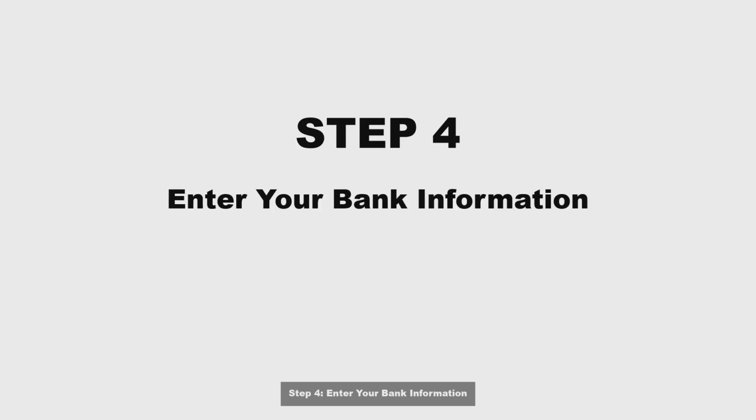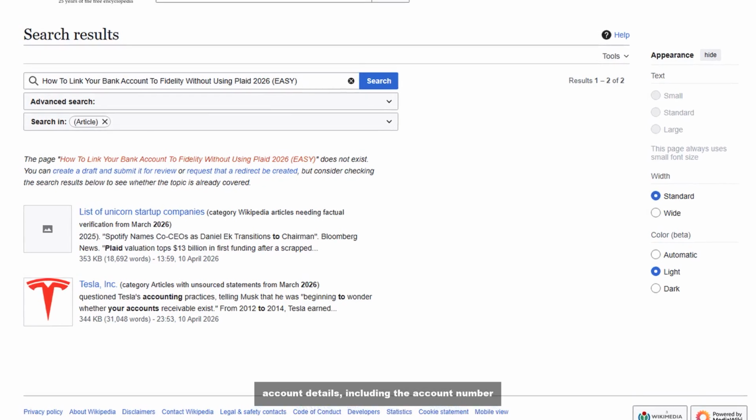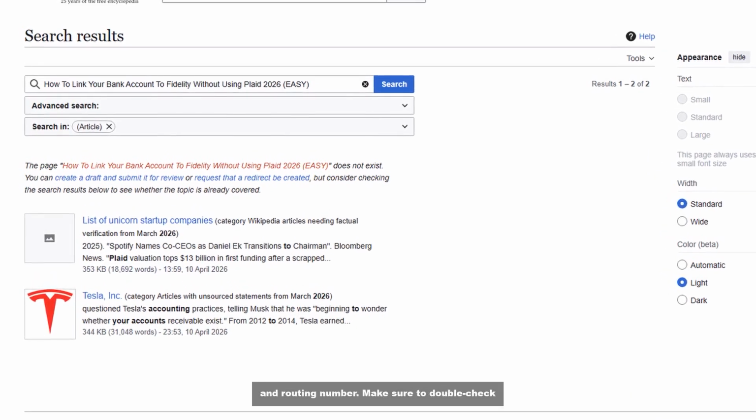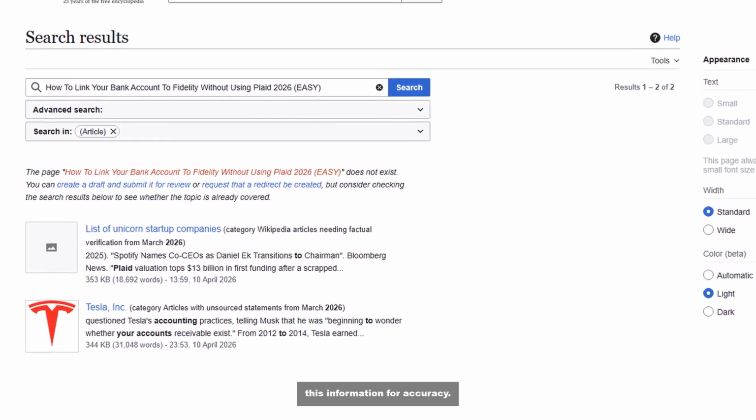Step 4. Enter your bank information. You will be prompted to enter your bank account details, including the account number and routing number. Make sure to double-check this information for accuracy.